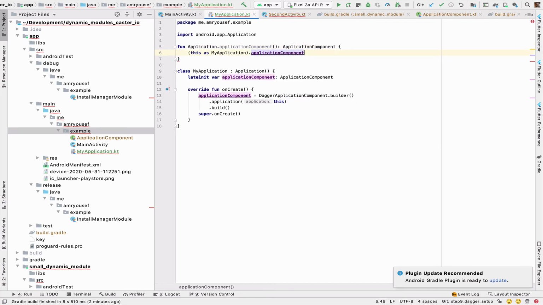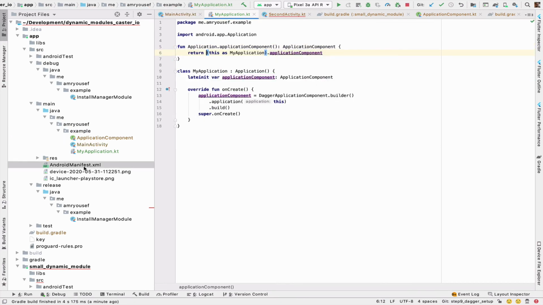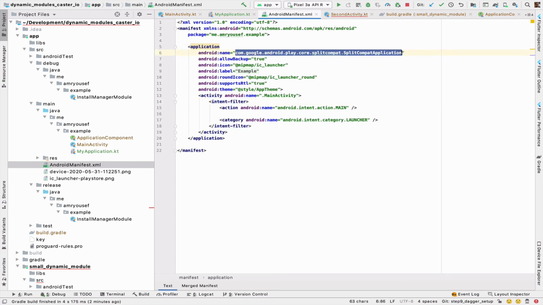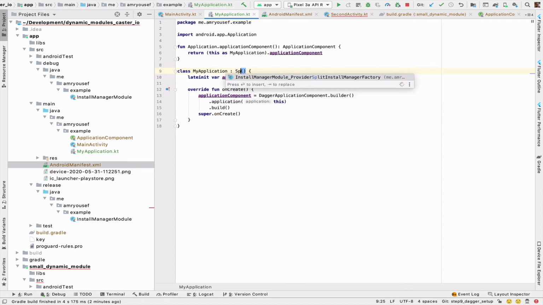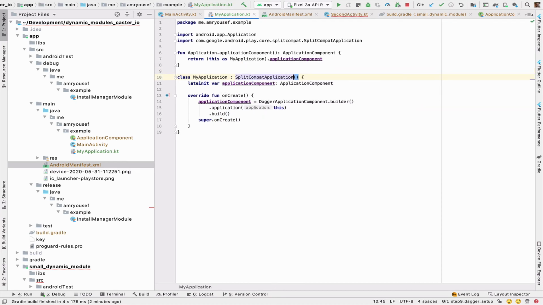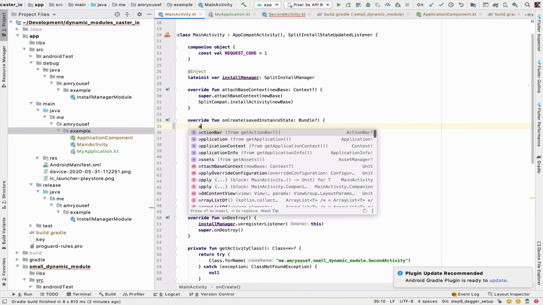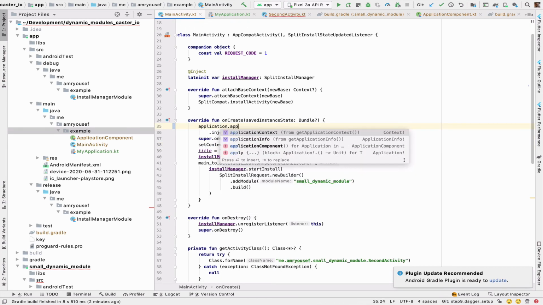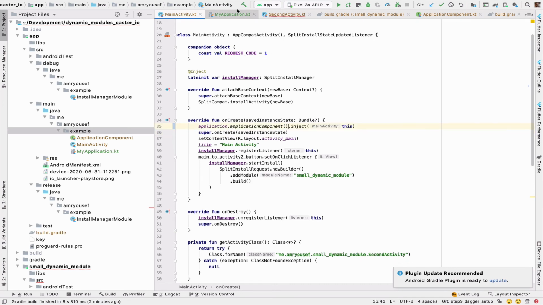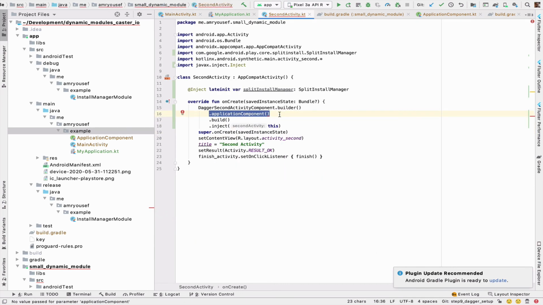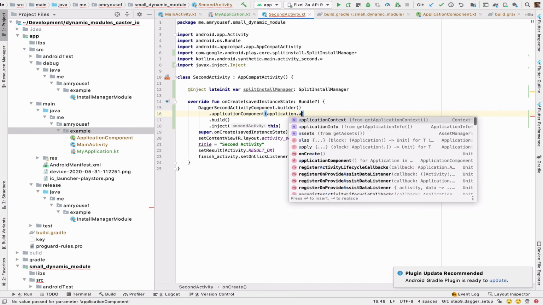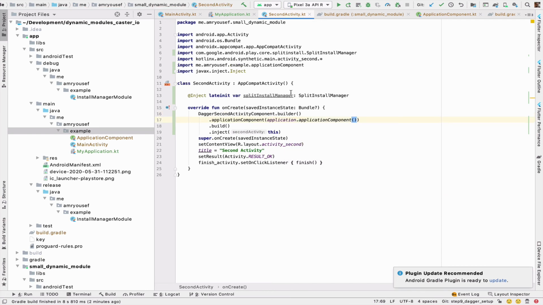We will need to modify the Android manifest for our base module and replace the application name from SplitCompatApplication to MyApplication. Finally, let's make sure we are inheriting from SplitCompatApplication in our MyApplication class. We'll go back to main activity and refactor the injection code to use the already created application component instance that's living in the application. Then in our second activity, we are now able to get the application component instance and build our second activity component.